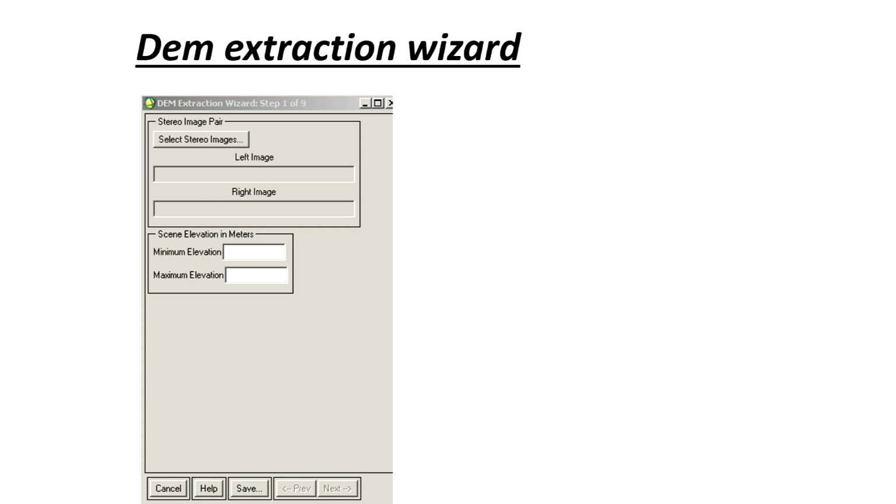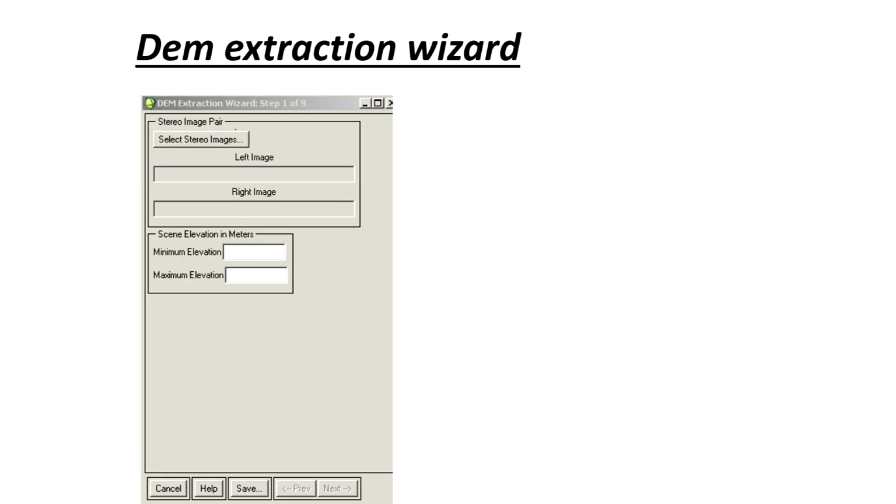Here you can see some options are given. For example, the first option is stereo pair image, and on this you have to first select the stereo pair image. So you have the left stereo pair image, and another is your right stereo pair image. That means your band A and band F. You have to select the left or right stereo pair image accordingly with the help of this option.